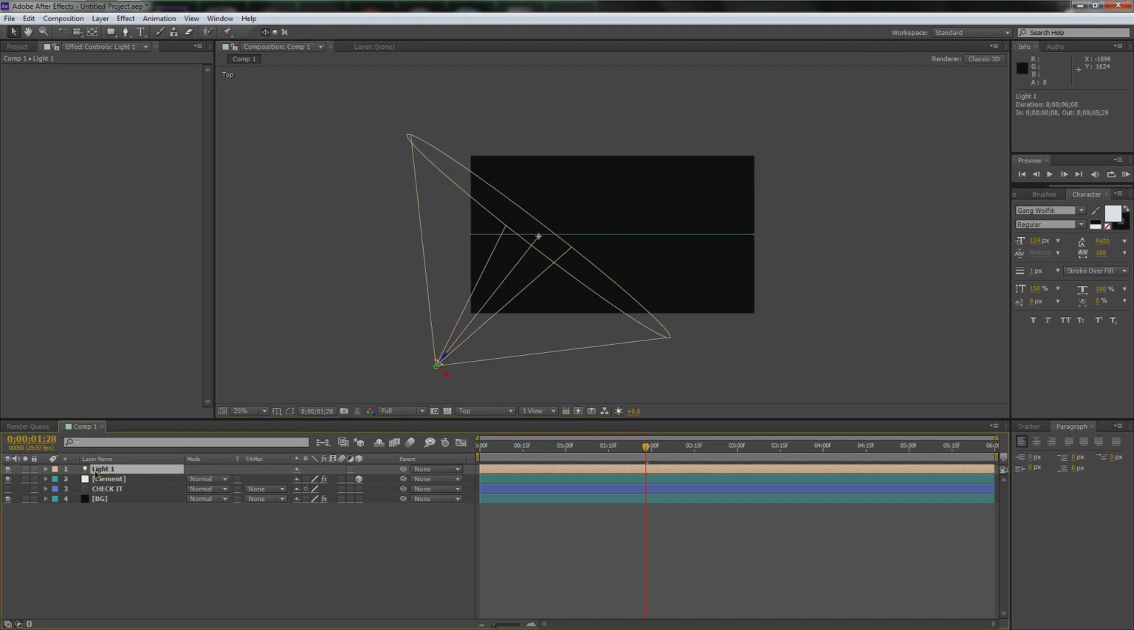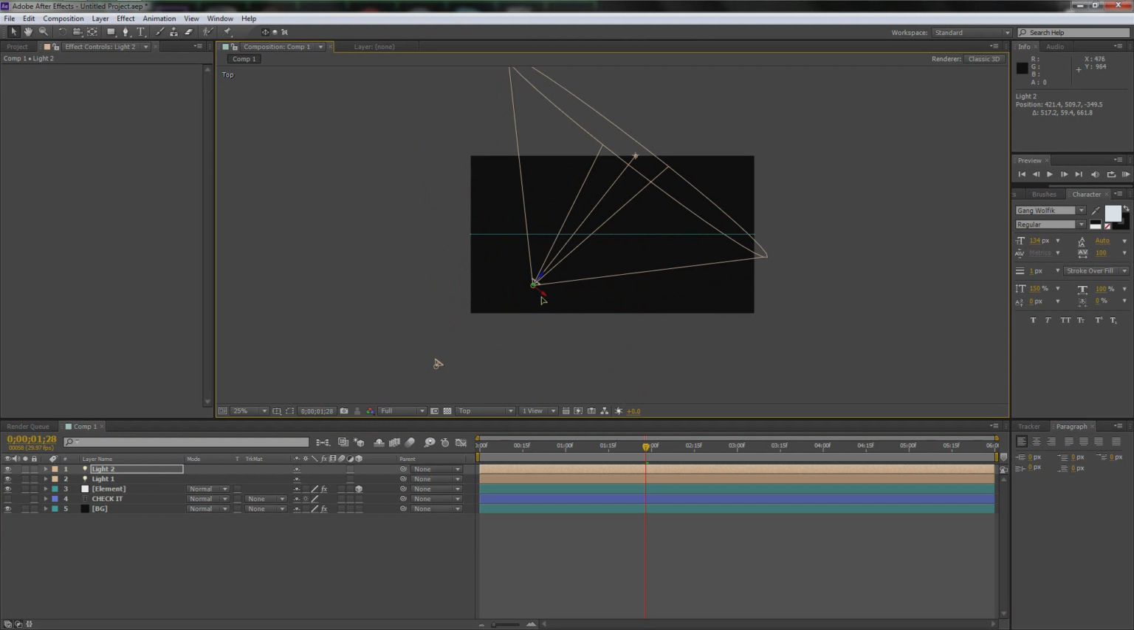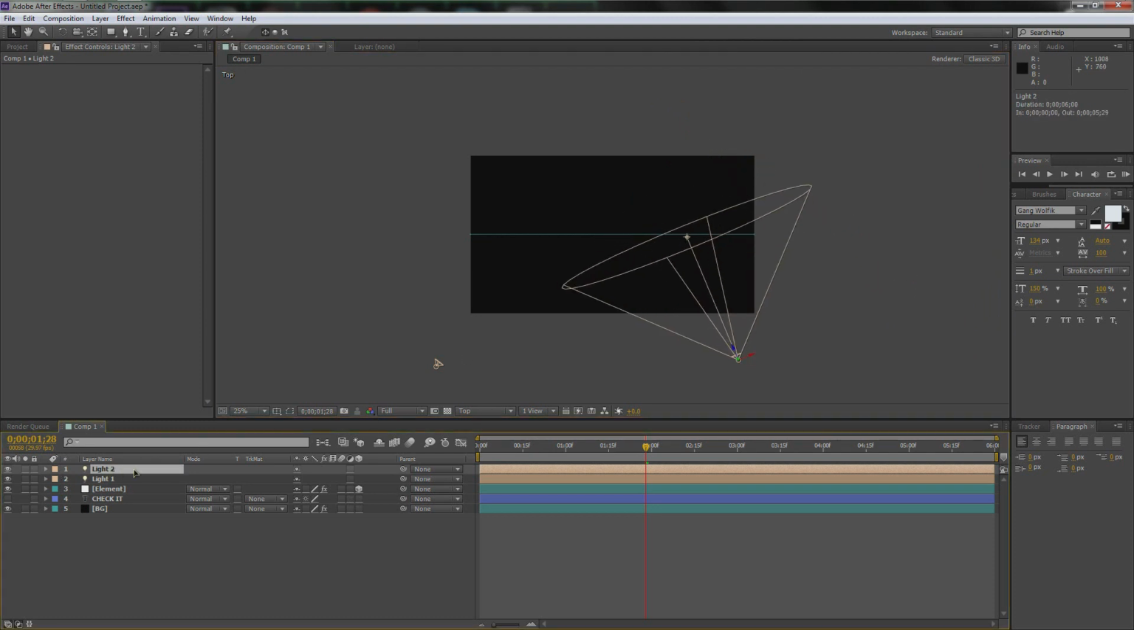And next we're going to have the light selected. We're going to go Control D to duplicate it. Then we're going to move this light. So let's move it onto the right side, and then we'll aim it over to here. And we can mess with those lights later.